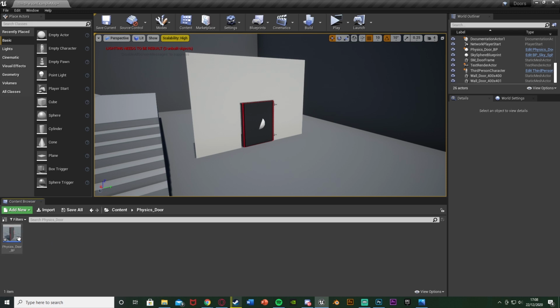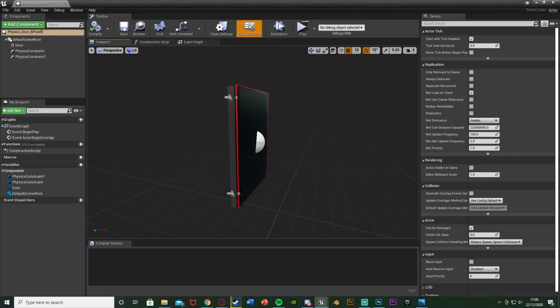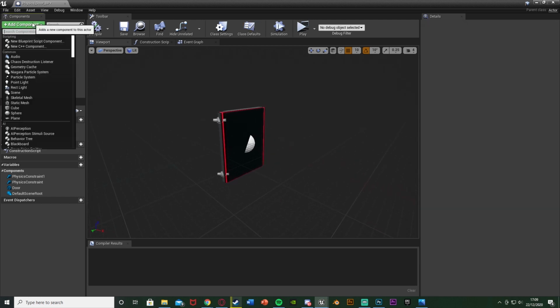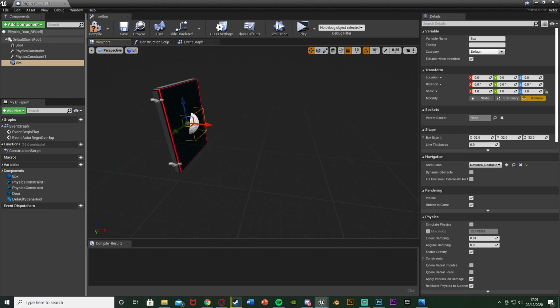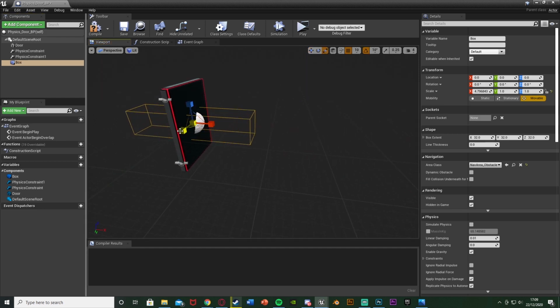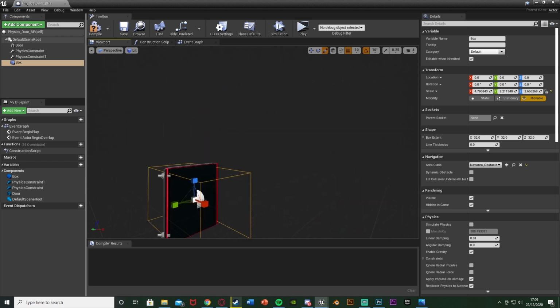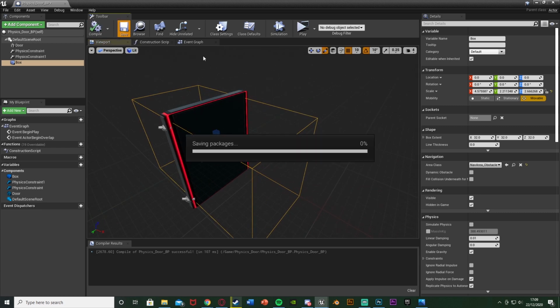So the first step we want to do is open up our physics door BP here, which I have. And you can see this is what we have in the viewport. What we want to do is add another component. So add component, we want to get a box collision like so. We're just going to scale this up to be however big you want. This is essentially when the player leaves this area, the door will close. So you can make this as big or as small as you want, but I'm going to have it here, so it's literally just as the player leaves the area where the door is open, it's going to start closing. So we compile and save that like so.